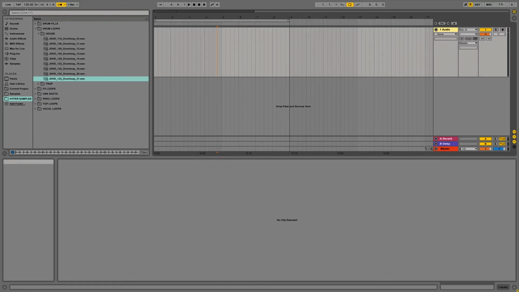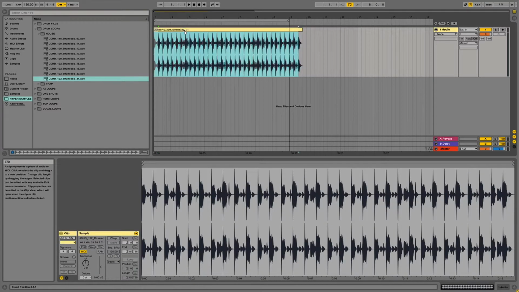So we're obviously going to have to do a bit of warping to get that to fit in and go in time with our project. So we're going to drag that in. Just going to put that back to 1. Now I can already see that this sample kind of needs to fit within 8 bars. So you can see it's just hanging over 9 there.